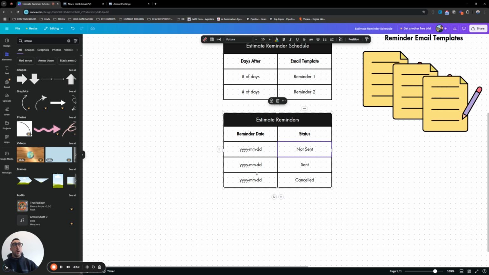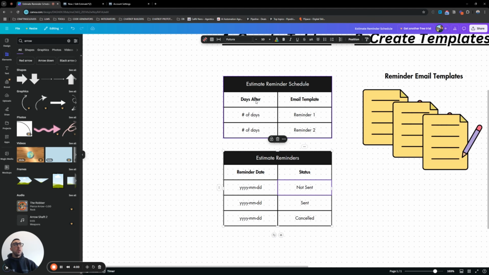Okay, your reminder date is a date field. Your days after is an integer field. You could do a decimal field if you wanted to say I want to send an email 1.5 days after, but I really don't see the use case for that. So an integer field should be enough for a number of days, and you just call it days after.